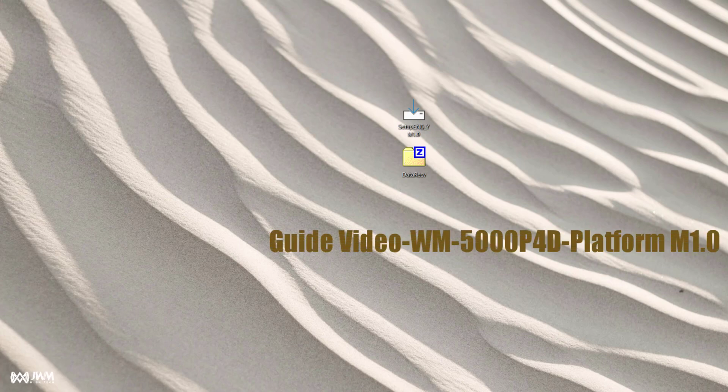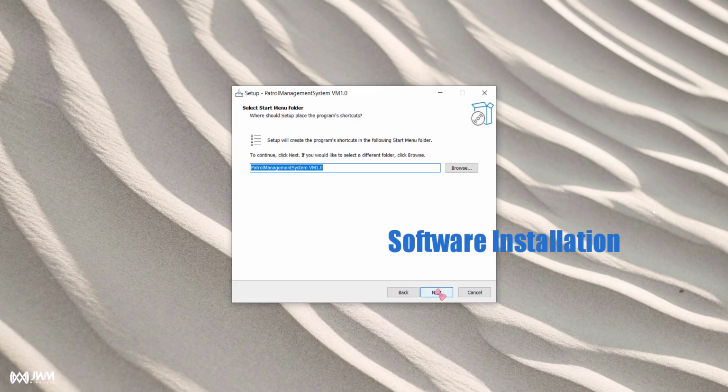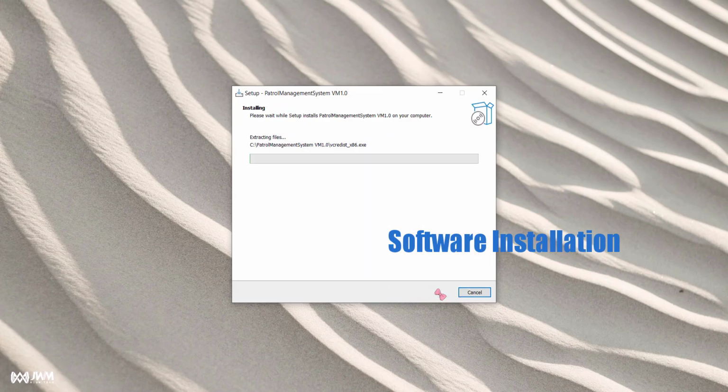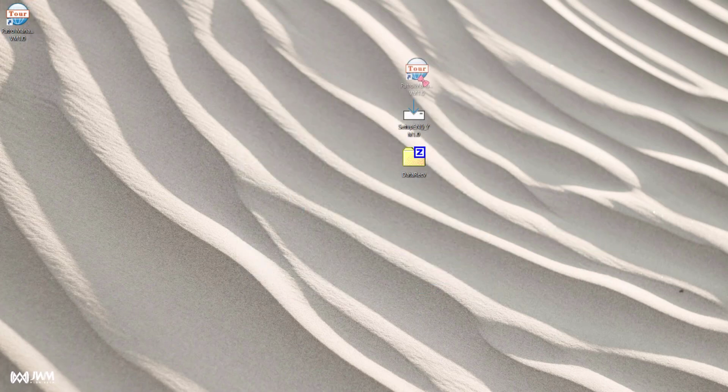Guys, today I will introduce to you how to use JWM Guard Tour Reader on the cloud platform. Now we could see it here, double click it, and follow the instructions. As we could see here, it is necessary to run the data receive service.